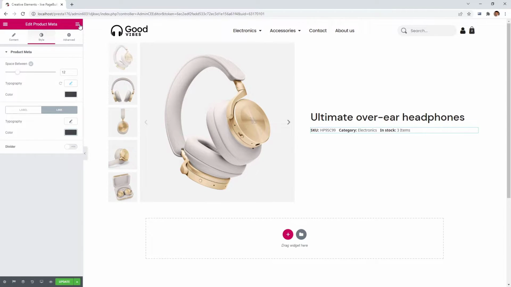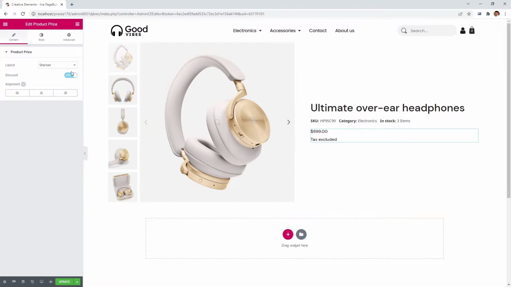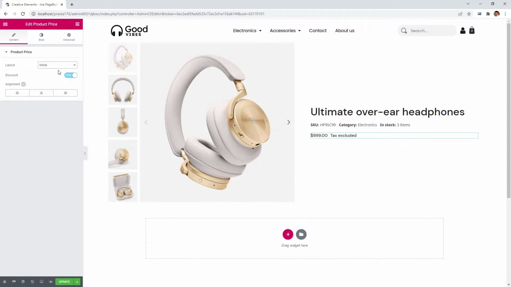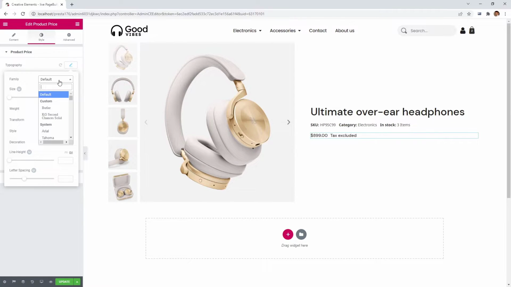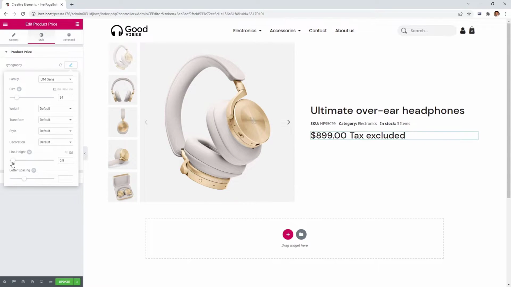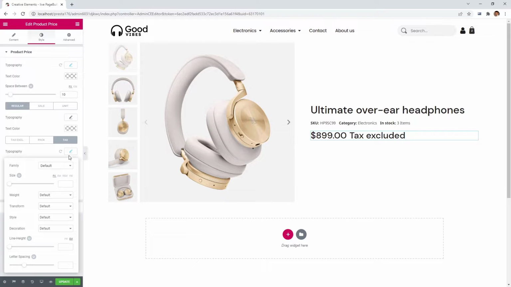Hop back over. We are going to grab our product price. Put that underneath the meta. We can change the layout to inline, so it takes up less space vertically. Jump to the Style tab to do some adjustments. Set our font family, bigger font size, and the line height. The product price widget also includes additional information such as sale or unit price. But in my current example, I just need to fine-tune the tax. Okay, now it looks good.